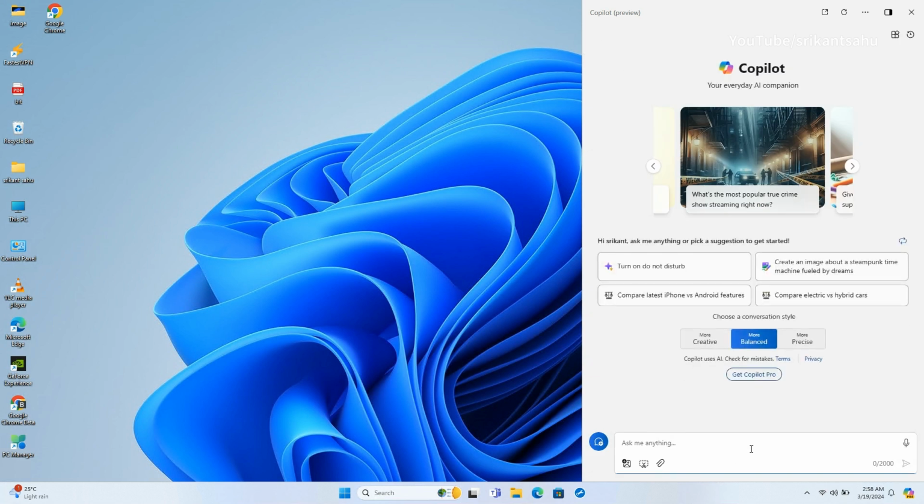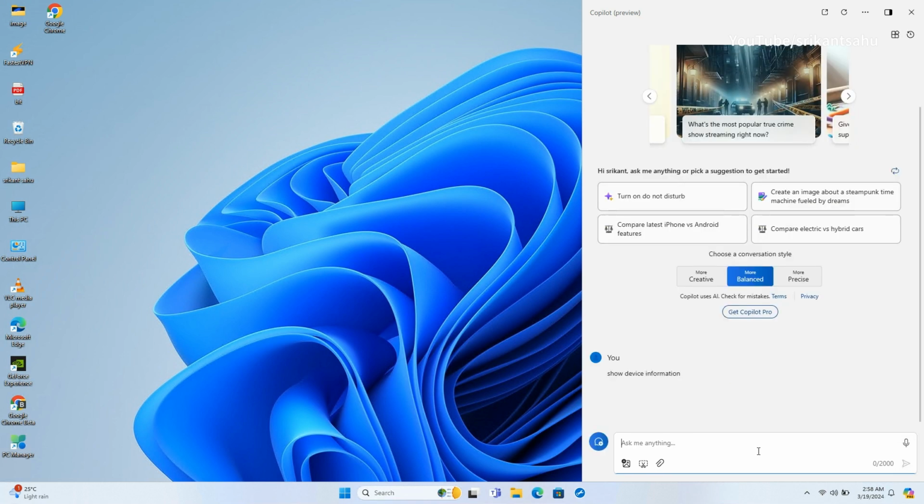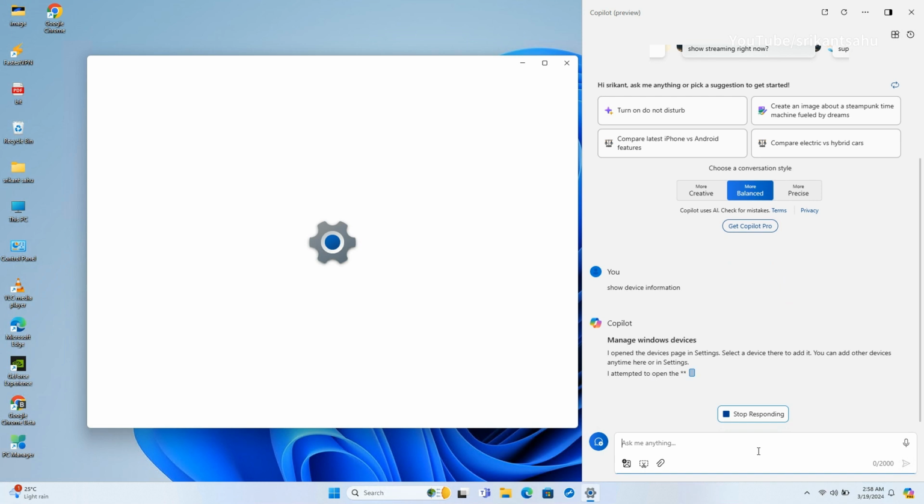In addition to the plugins, Microsoft Copilot has also been enhanced with new skills that allow you to open various settings quickly, get information about your device, or launch accessibility features.